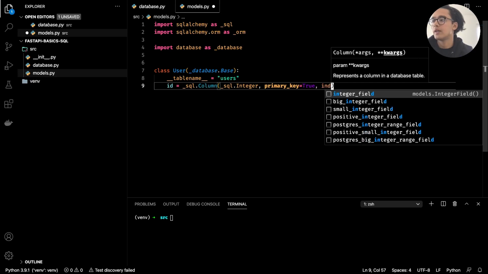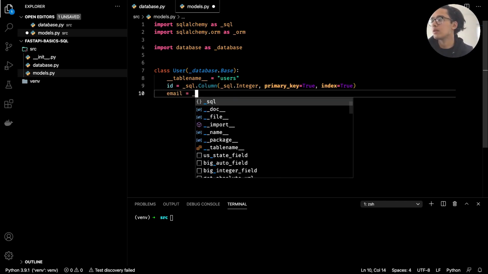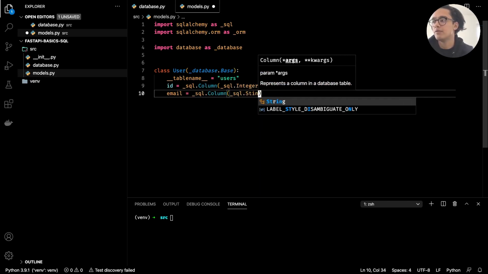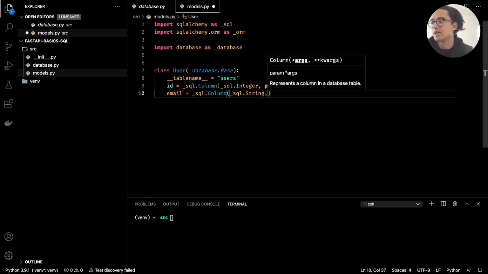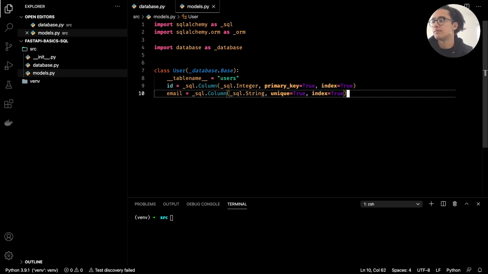So that's true, and index also to true as well. So now that we have the ID, we also want an email column. So pretty much how, if you've used Flask or Django, like I said, then this might be quite similar, especially if you've used SQLAlchemy in general, I guess. And we can say we want unique to be true, as we don't want the same email in our database. And we can also set index equaling to true as well.